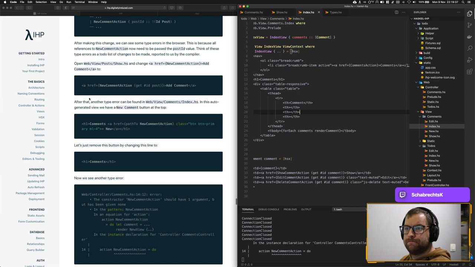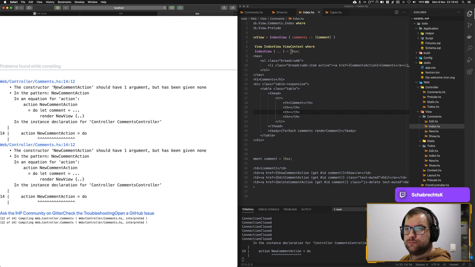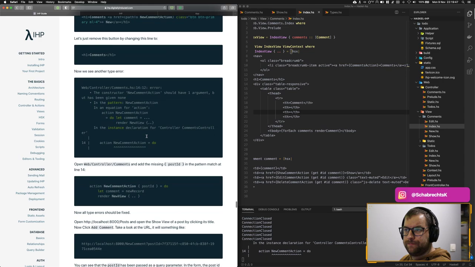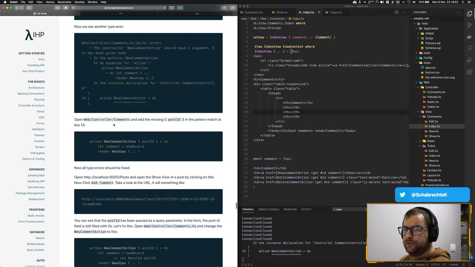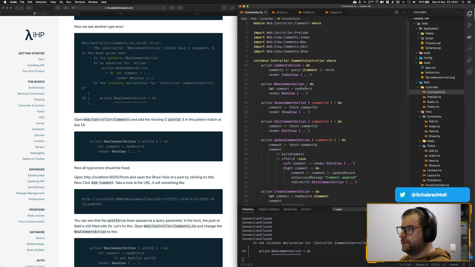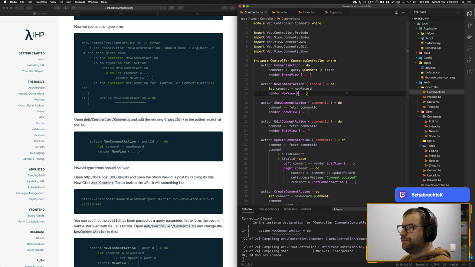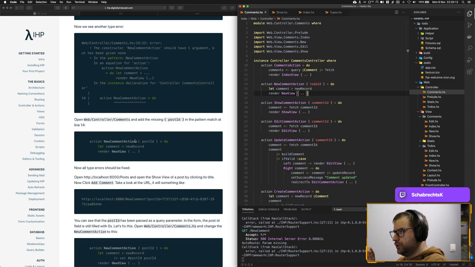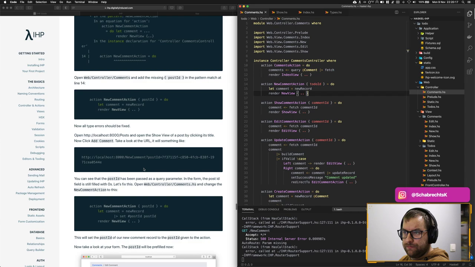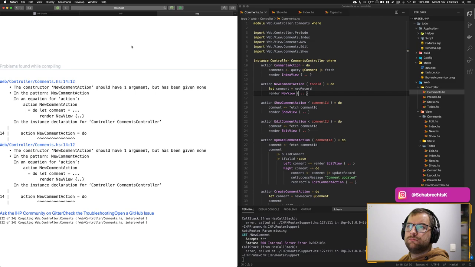So we did that. Now there's another one. None in the new. And add the missing post ID in the pattern match line 14. So in the comments controller. Ah, that makes sense. We don't tell it, it gets a post ID. Well, in this case, a to-do ID. And now we probably have to change it so your comment has that to-do. I'm guessing, right? Maybe it works automatically. I'm not sure.